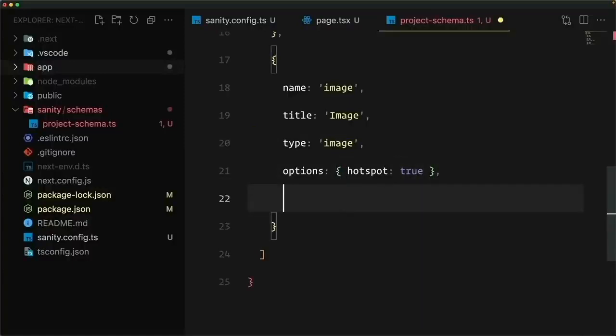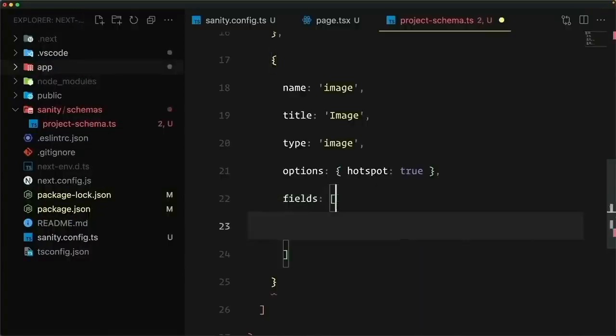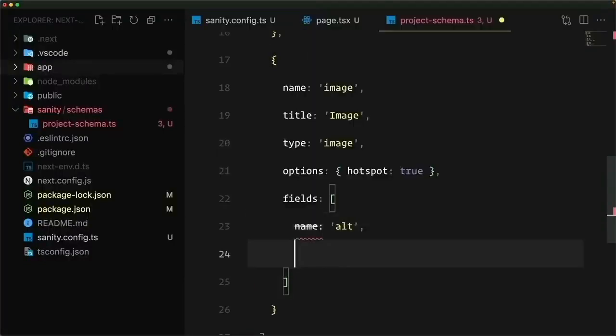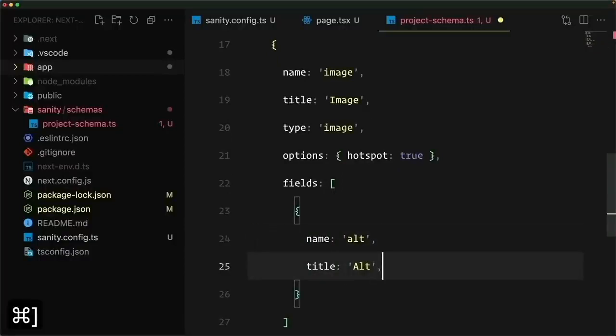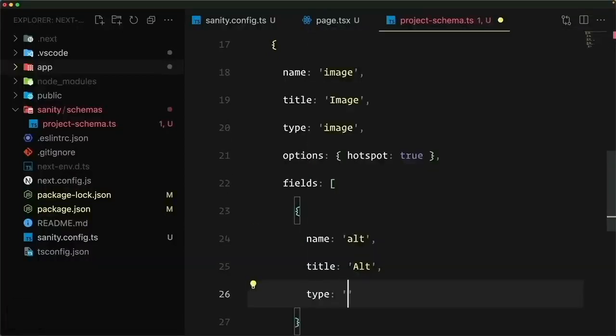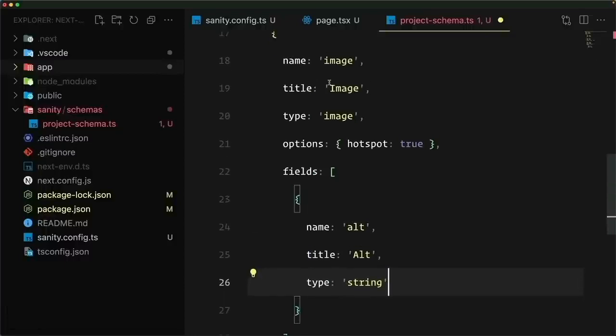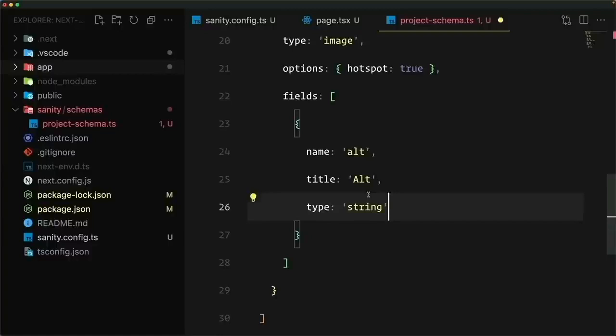It's super fun. And then fields are object, for image is actually going to have its own fields array, and we're going to say name is alt. Always good to have an alt. Title alt. Oh, and this has to be an object. And the type is a string. So now we have an image field that has its own fields for alt.